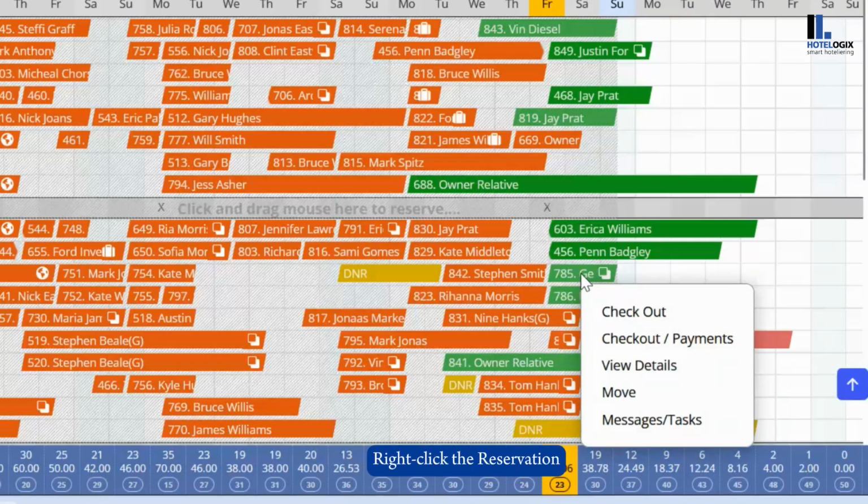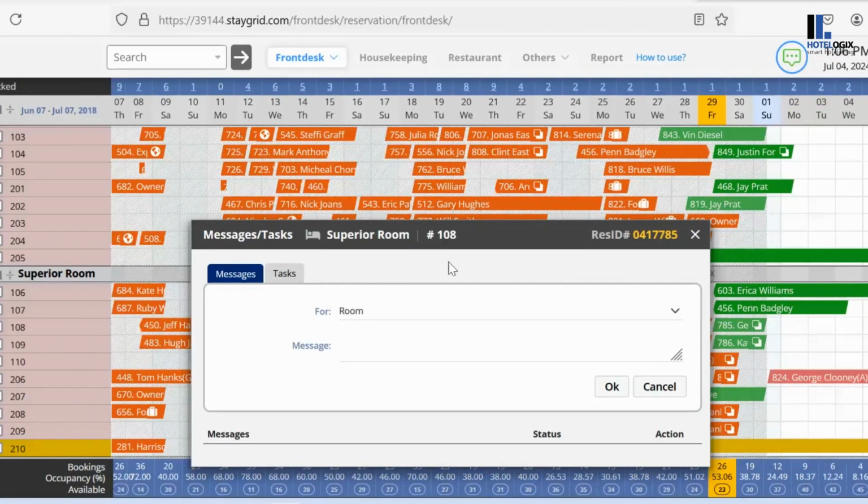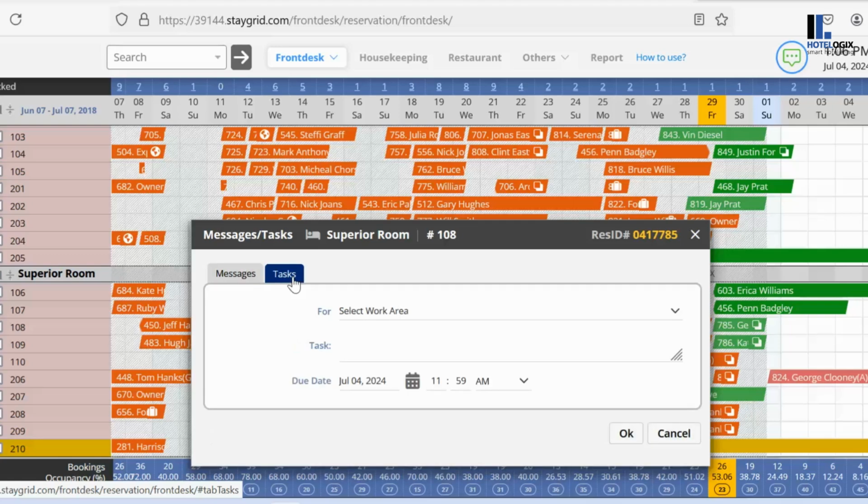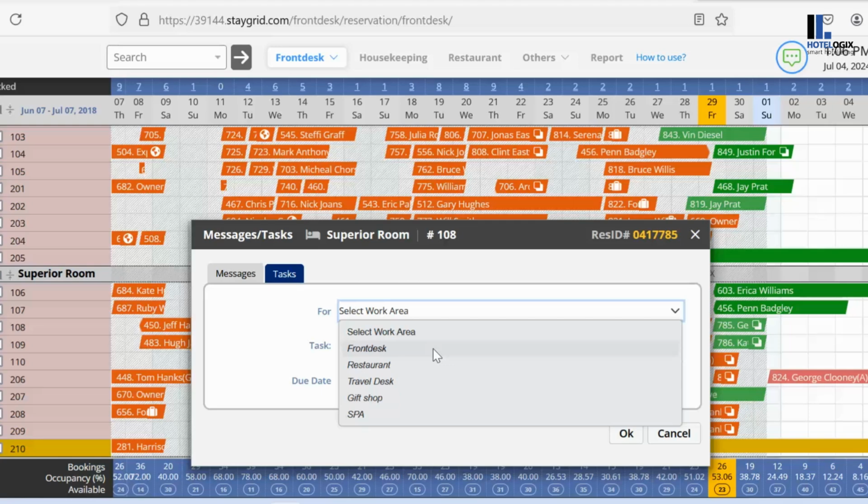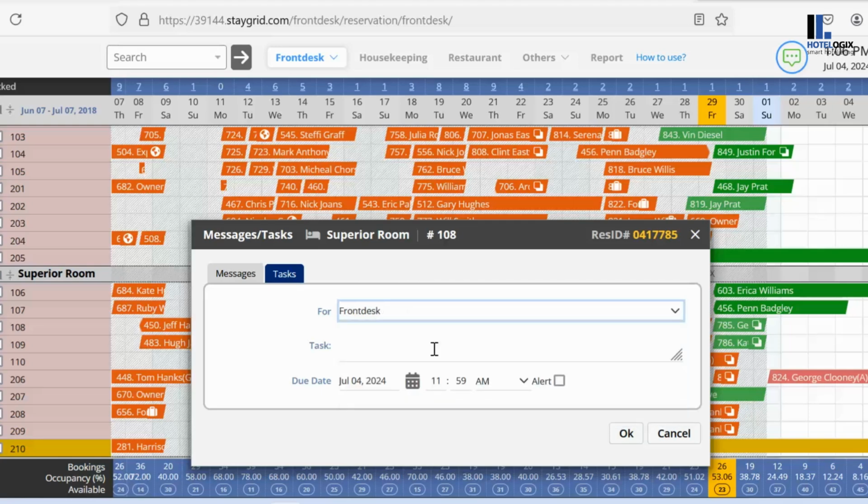Right-click the reservation for which you want to put an alert. Click Messages Tasks in the context menu that shows up. The Messages Tasks panel opens. Click the Tasks tab. From the For drop-down, select the work area as front desk.